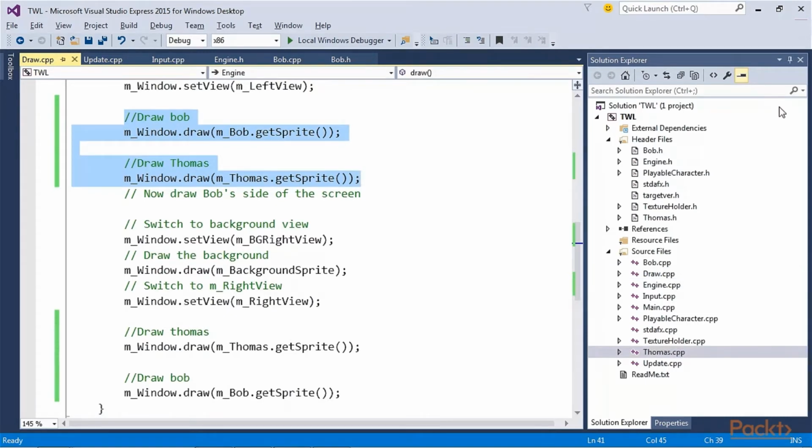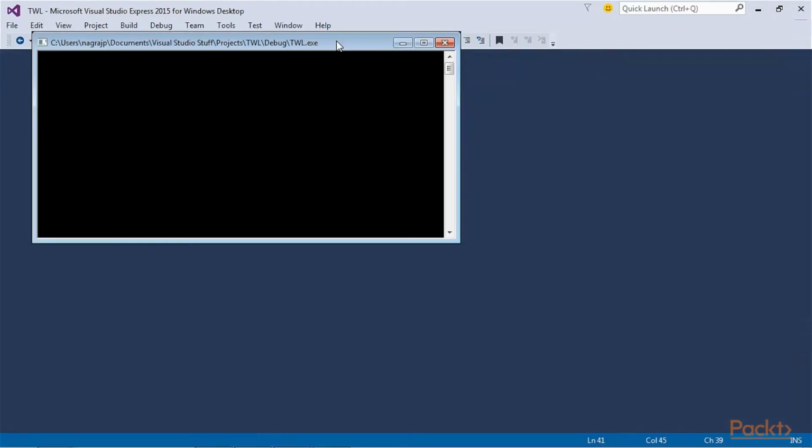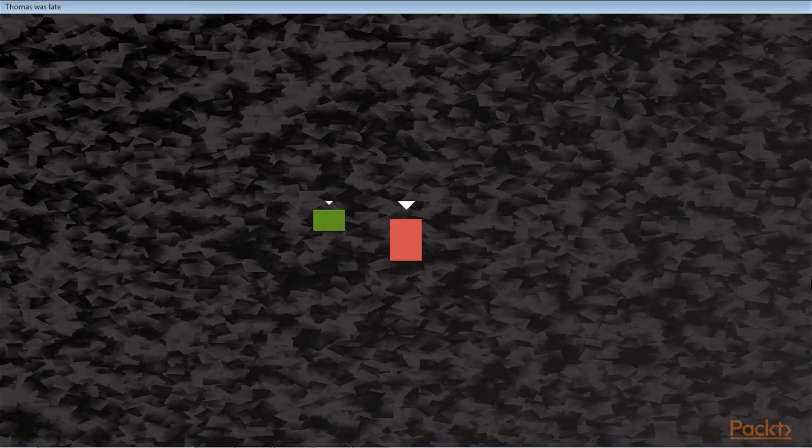You can run the game by clicking on Local Windows Debugger button. You can move Bob with the help of arrow keys. See, he moves towards left and right. If you press the Q key to switch focus from Bob to Thomas, you can move Thomas using keys A and D. I'm moving Thomas to the left using key A, and to the right using D key. If you move either of the characters left or right, you will see them move relative to each other.